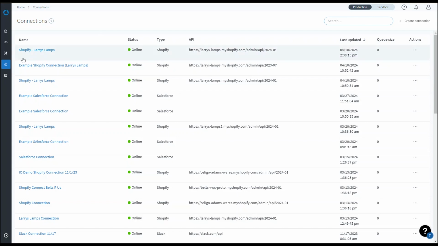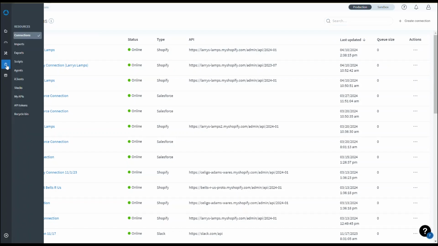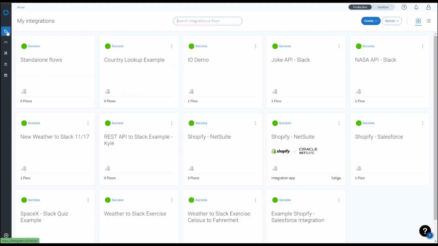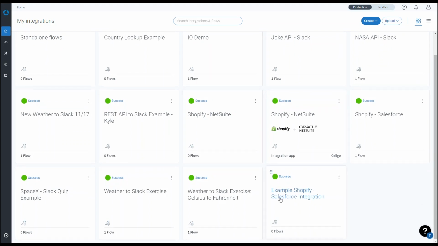Here, you will find your newly created connection along with any others you may have created with this account. These connections and other integrator resources are modular, meaning you can reuse them in other flows. For example, if you have other flows connecting to this Shopify test store, you can reuse this connection from the start without having to create a new one from scratch. To add the new connection into the flow, we'll return to the home screen and click on our integration tile.